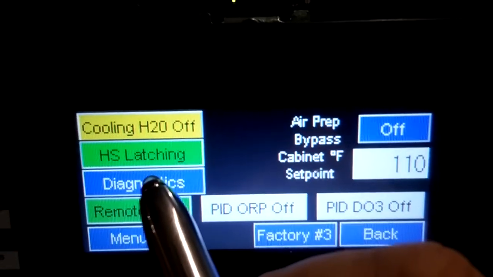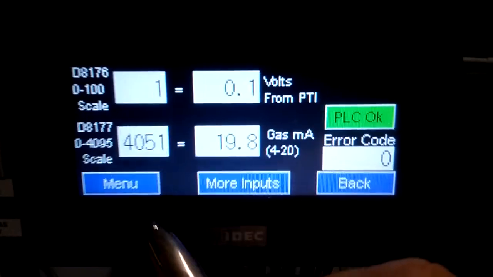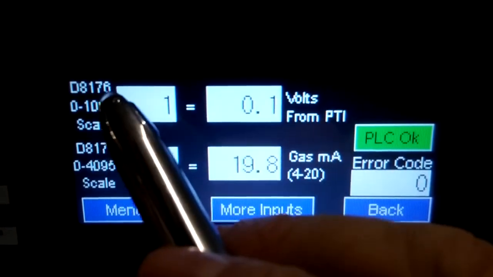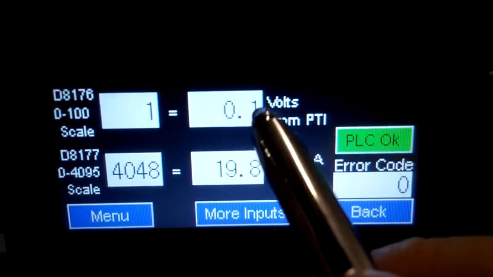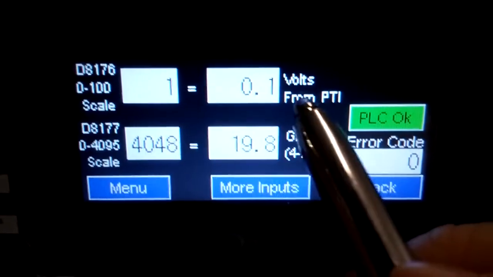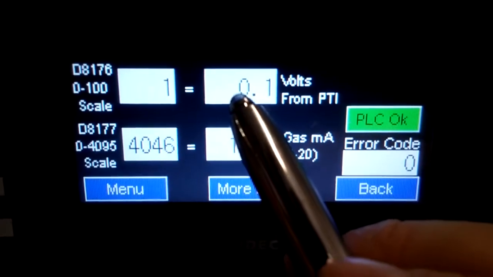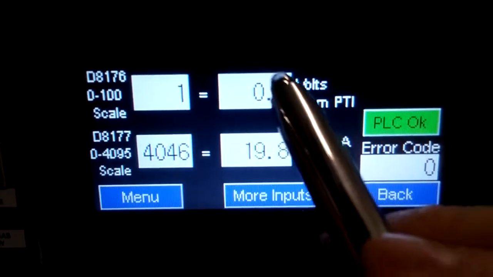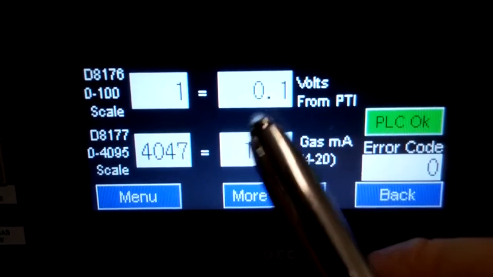Now if we go over to the diagnostic screen, this is purely for troubleshooting the system. At the top we have one of our analog inputs, which is scaled from 0 to 100, and then over here that translates that to what volts you see from the PTI. For example, we talked about the bus volts, so that was a 35 value. Over here you would see the 3.5, indicating that was the volts we were getting from the PTI that reflects our bus amperage.